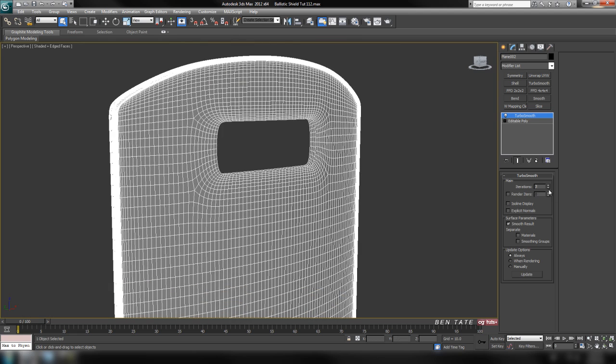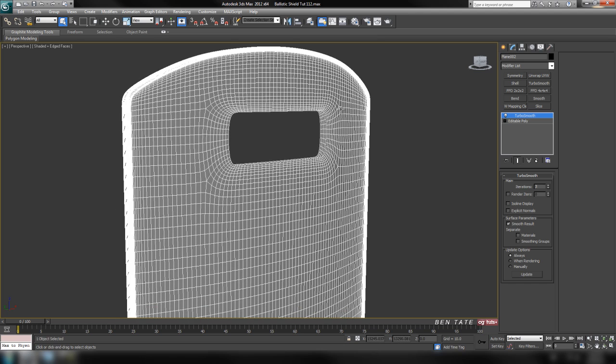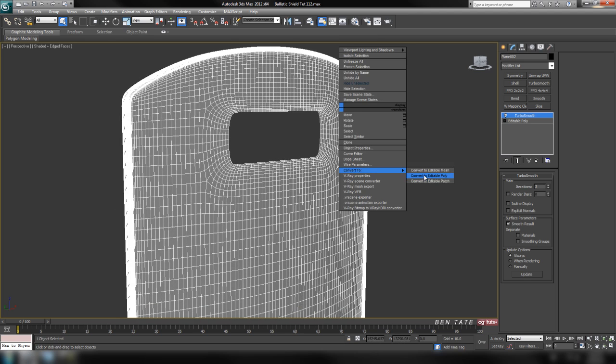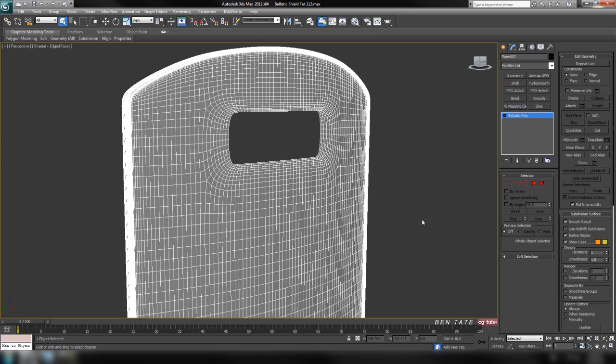Alright, so let's set it at 3 and turn off isoline display. And we'll just right click and convert to editable poly. Okay, and it's a good idea to save before you do that because you won't be able to go back to the original mesh once that's collapsed.